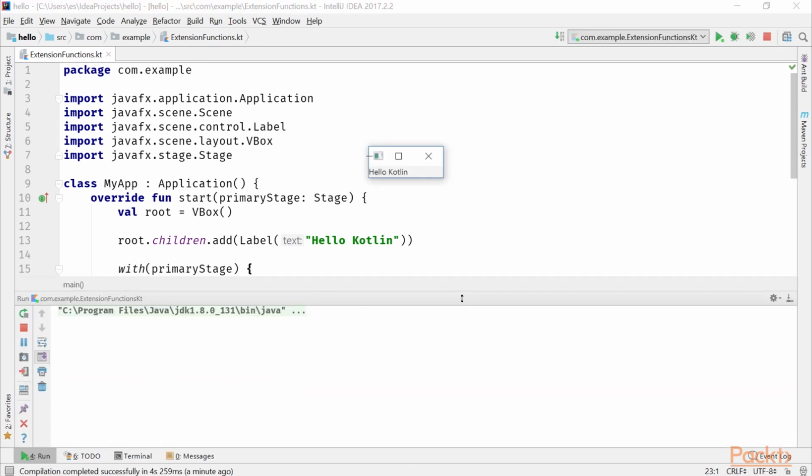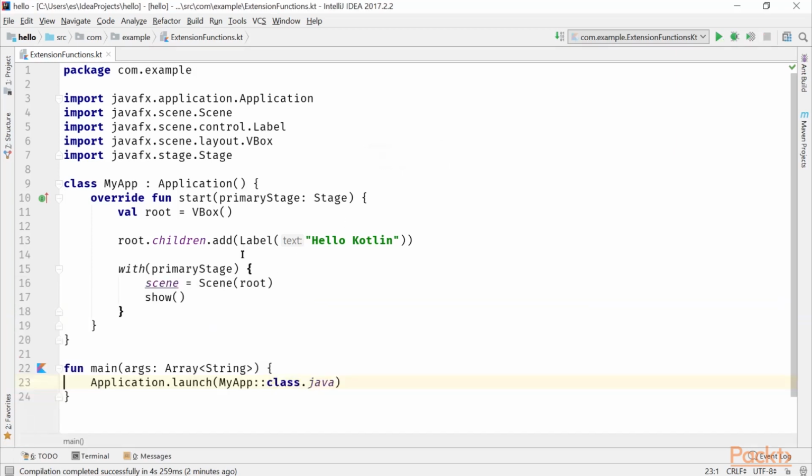Our application is working, but it's not very elegant. So let's see what extension functions can help us with regards to improving this API. Of course, we can't change the JavaFX API. That's pretty set. But what we can do is extend it with functions that would help us to create our UI. Let's shut this down. And let's look at this. So we have this VBox where we access the children list, and then we add, and then we create a new label, and we set the text of this label.